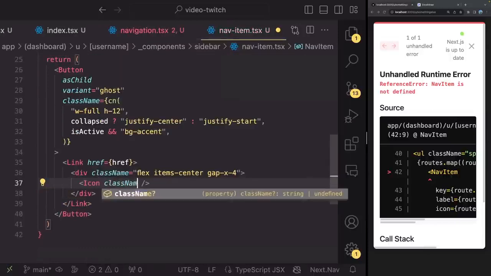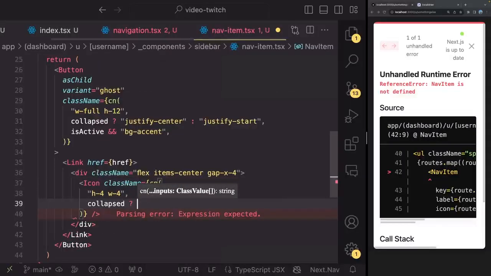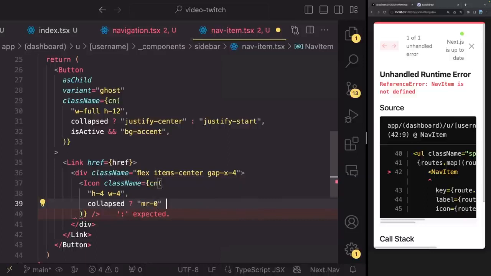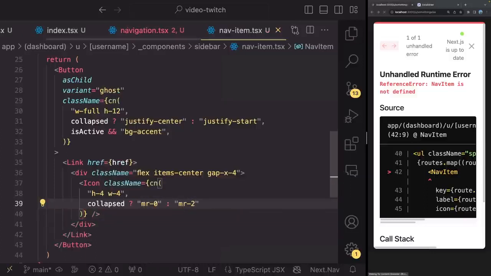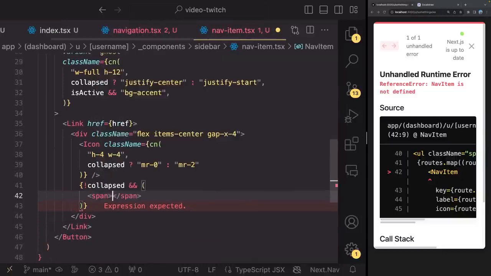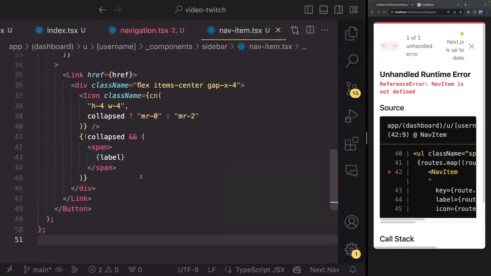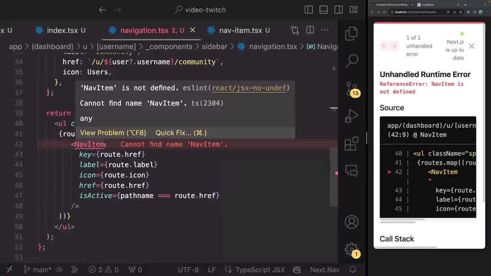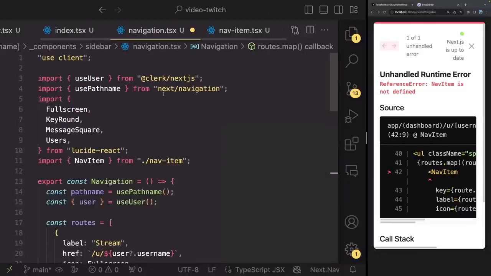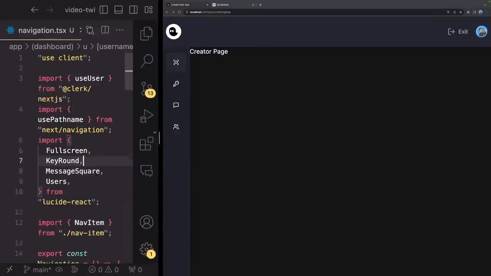And let's go ahead and give this some dynamic class names as well. So in here, write h-4 and w-4. And if we are collapsed, go ahead and give it a margin right of 0, otherwise a margin right of 2, like this. And then lastly, if we are not collapsed, only then also render the label inside of a span, like this. Great. So go back inside of the navigation and you can now import that from /nav-item. So make sure you add this component and you should no longer be having any errors.